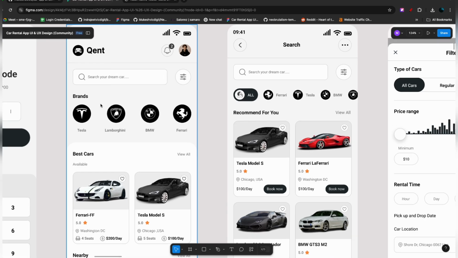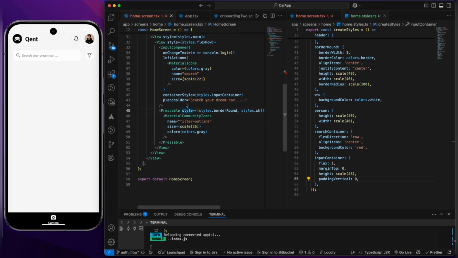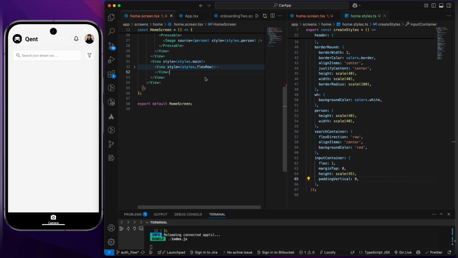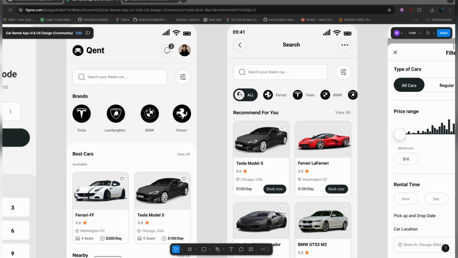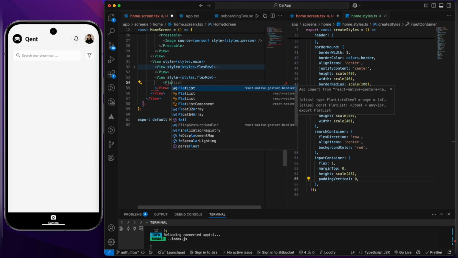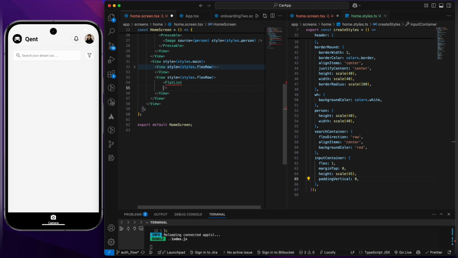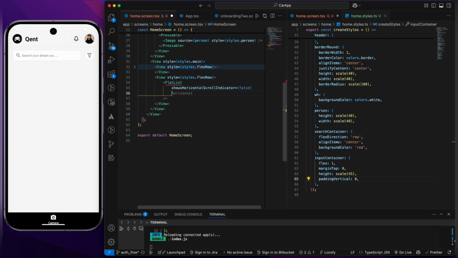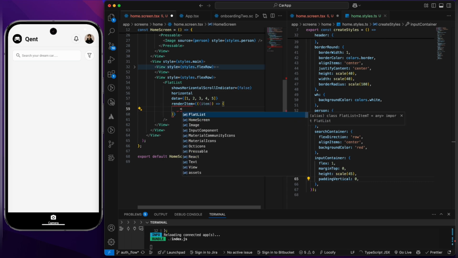brands. Okay, so let's add this first. So let's collapse this flex row and now add another flex row. Let's take this as it is and add one thing which is flat list from React Native. Let's give show horizontal indicator as false, make horizontal true. Let's add dummy data. Let's add render. Let's add the render item over here. The render item.